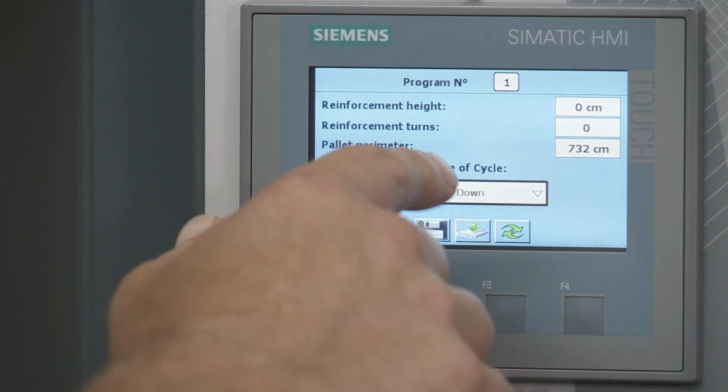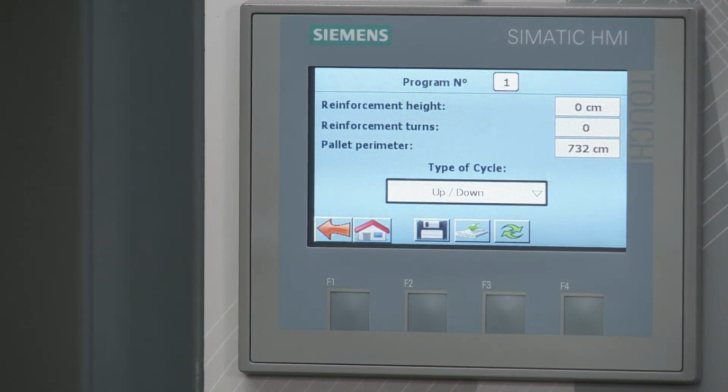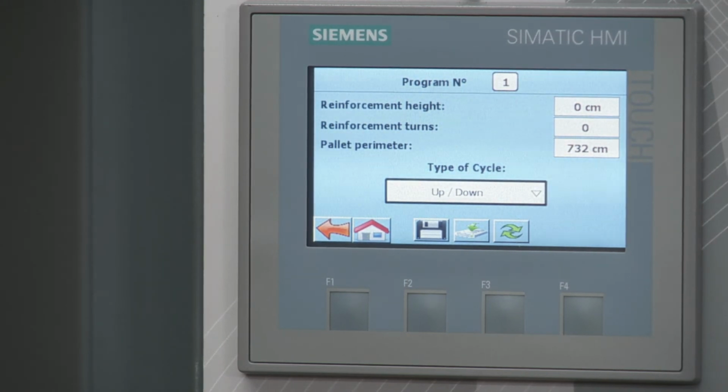This last one, pallet perimeter, is very important. So when we're talking about the number of turns that we're doing around the pallet, the way this machine knows how many times it went around the pallet is based on the perimeter. So that's where you input the perimeter here. On this particular pallet I'm going to do, I know it's 4 foot by 8 foot, which equates to 732 centimeters for a perimeter. We have a cheat sheet that comes with the machine. I'll show you that in a second. Probably good to have handy, especially when you're doing your initial programming.